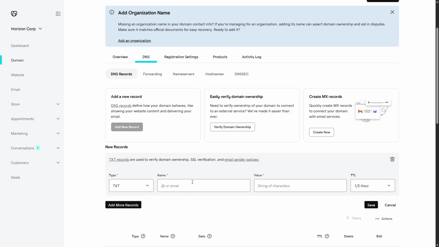Next, we dive into the value field. This is where you really get hands-on with your DMARC record. There's a basic template that roughly looks like this: v=DMARC1; p=none; rua=mailto:email@yourdomain.com.